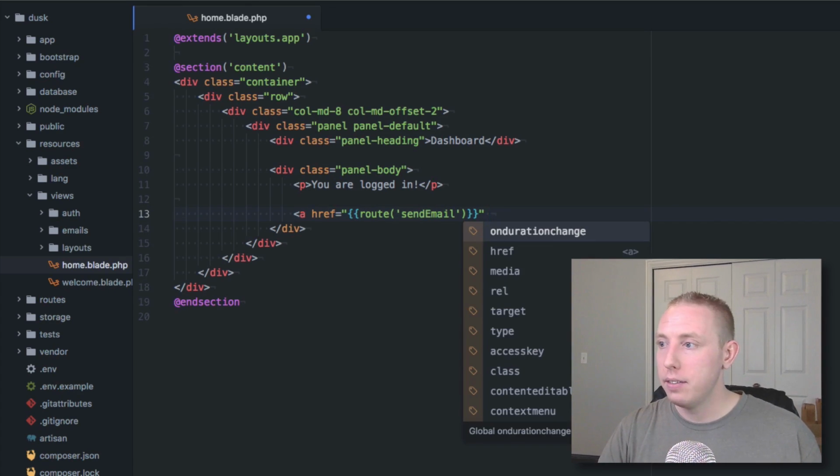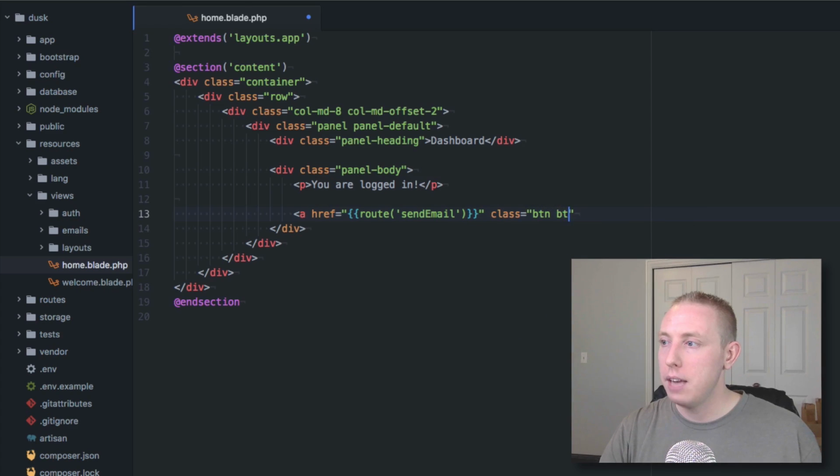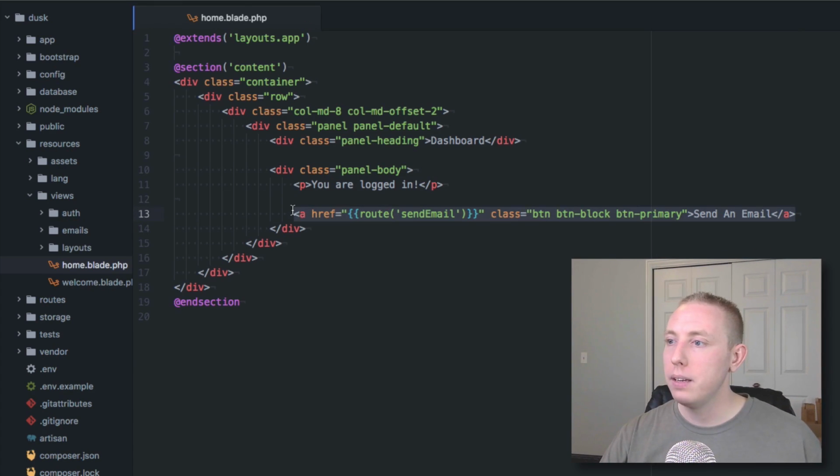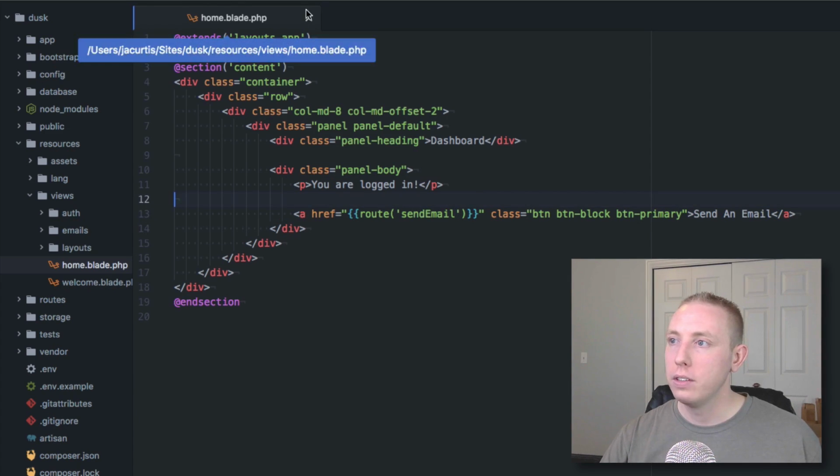And then let's give it a class of btn, btn-block. These are just Bootstrap classes, btn-primary. And then let's give it a content of, say, send me an email. We'll just say send an email. Okay, so there we go. So now we should have a button inside of here that says send an email. It goes to this send email route. So let's go ahead and configure that.